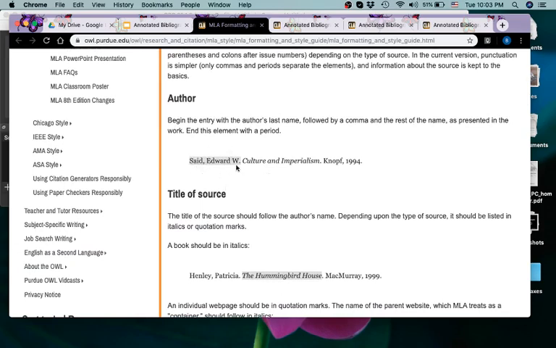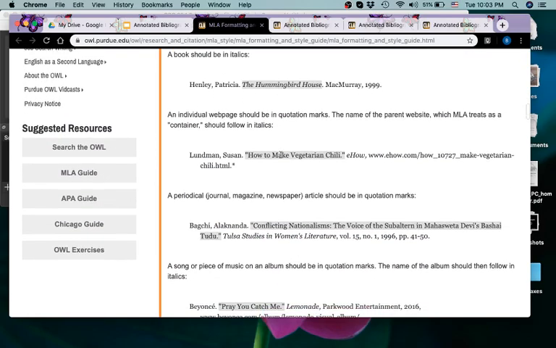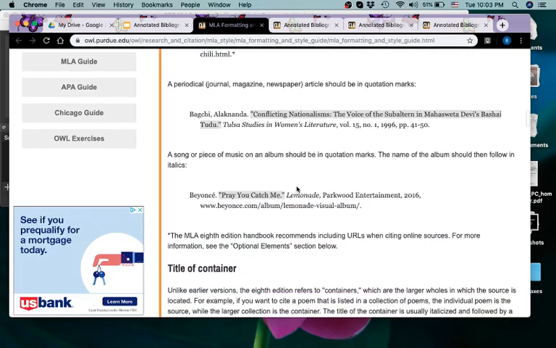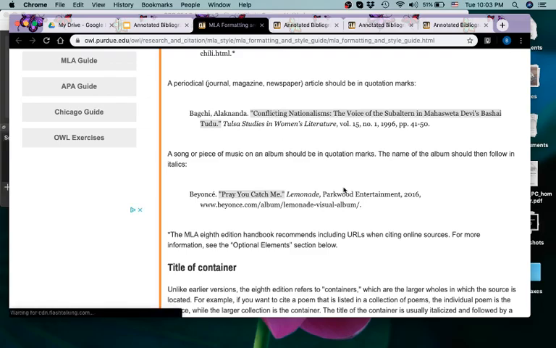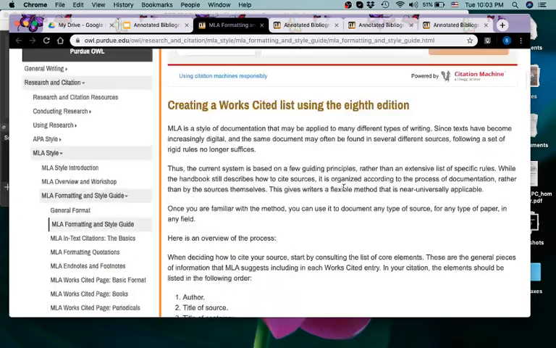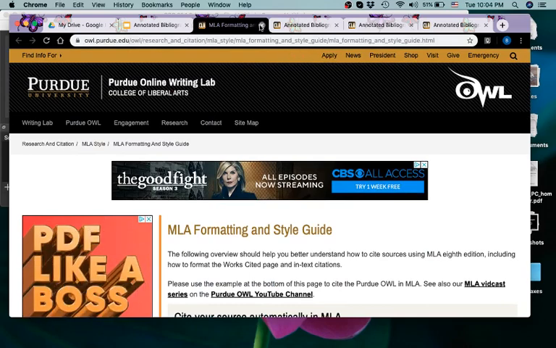So here's what the author part looks like. Here's the title of the source. And different kinds of sources have different ways of punctuating or italicizing. And then here's an article in another publication, so you can see how that looks and all kinds of different things in here. So that's something you'll want to look at on your own. There's also an MLA section in our textbook that you could look at as well.